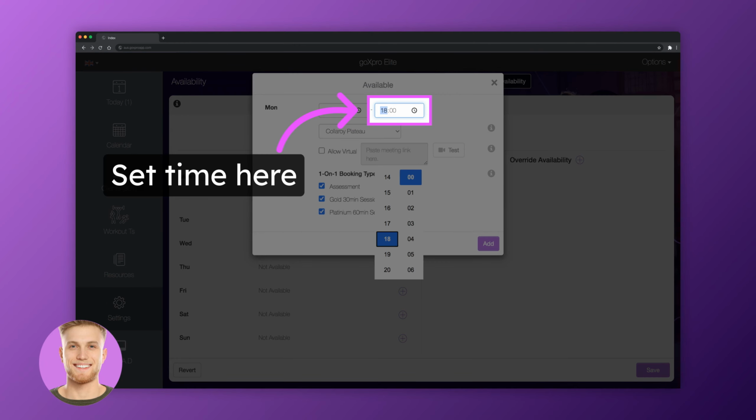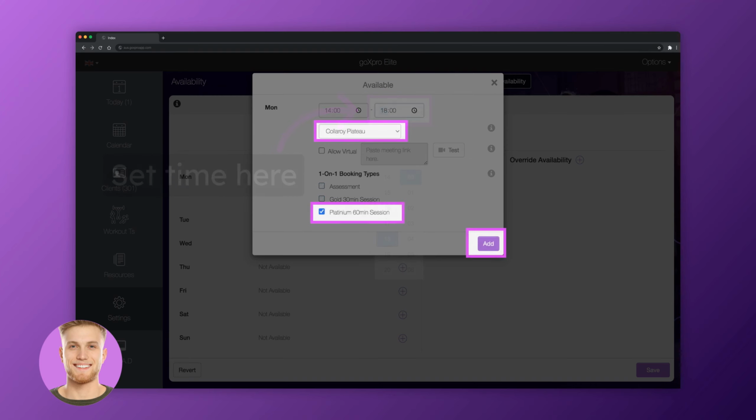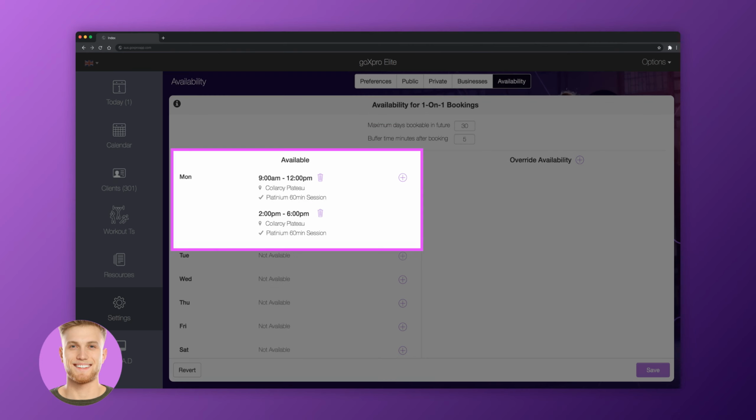I then set my hours from 2 p.m. to 6 p.m. and choose the location and available appointment types as previously done. I've now set my default availability for every Monday to be in the morning from 9 a.m. to 12 p.m. and in the afternoon from 2 p.m. to 6 p.m. at the same location. I could, however, have chosen a different location for each of my available blocks of time.